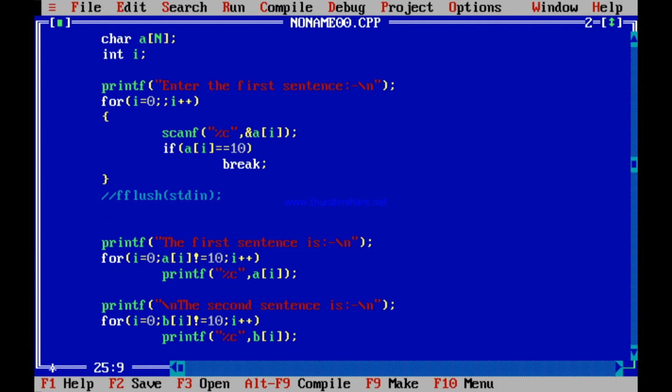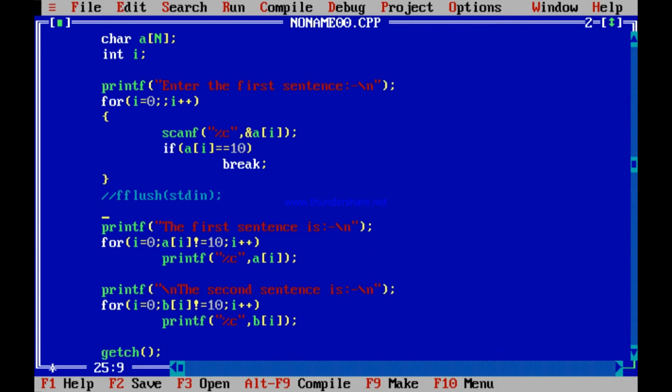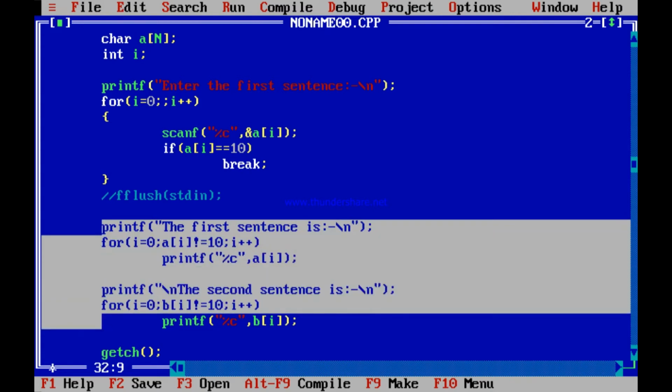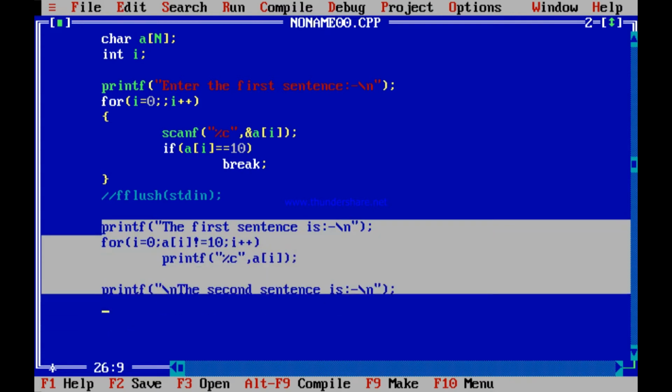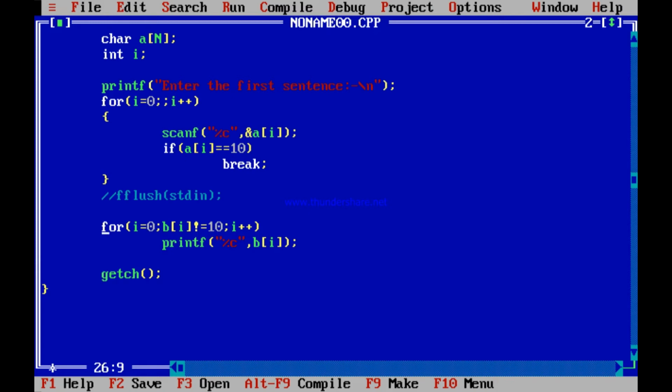You may keep this fflush, you may not keep this fflush. Now I don't want to print this first sentence and second sentence, I need to count the number of words. I keep this because the for loop will be needed after all. So see, now the counting begins. How to count? The logic can be somewhat like this. Try to understand the logic.